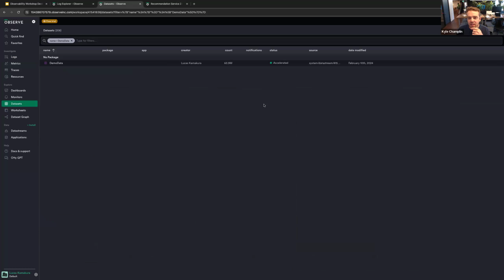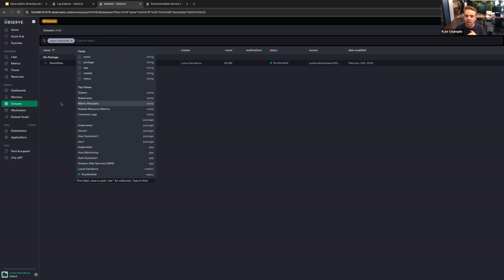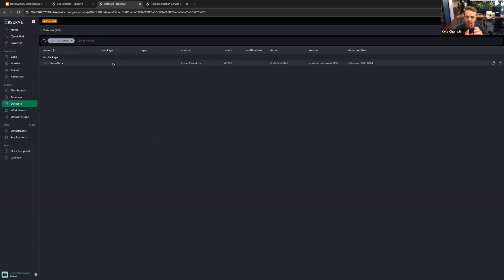So the way that we sort of sort things and namespace them, there's a special namespace called no package, and that's the one we want. So when you see no package and observe, think of every data set that's not packaged, almost always is going to be tied to that data stream that Lucas talked about in the architecture slides earlier.